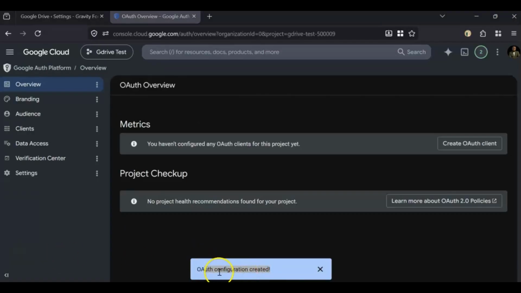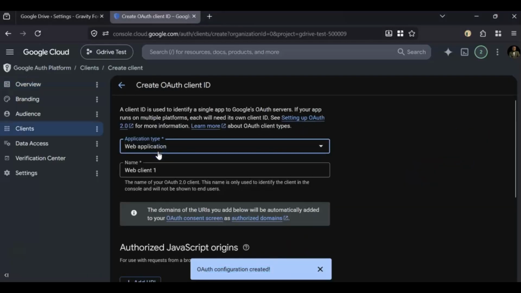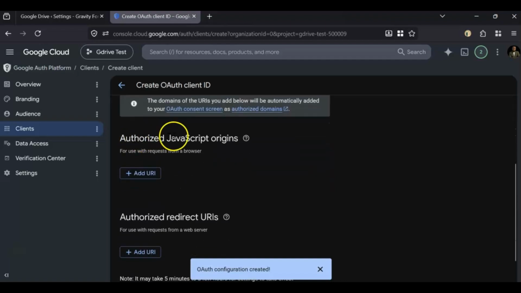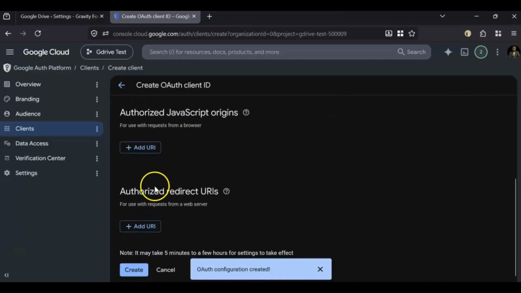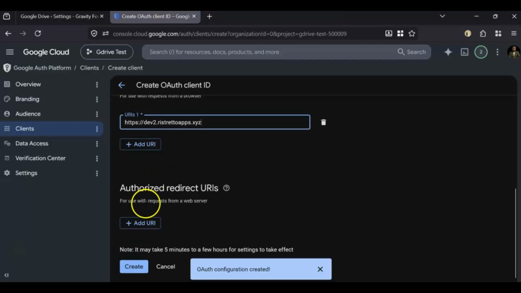Now that the application configuration has been completed, the next step is to create an OAuth client ID. From the available application types, select Web Application. For the application name, you can use any name that helps you identify the integration. For this demonstration, I'll use G Drive Test. Next, configure the Authorized JavaScript origins and Authorized redirect URIs. For the Authorized JavaScript origins section, enter your website URL exactly as shown.